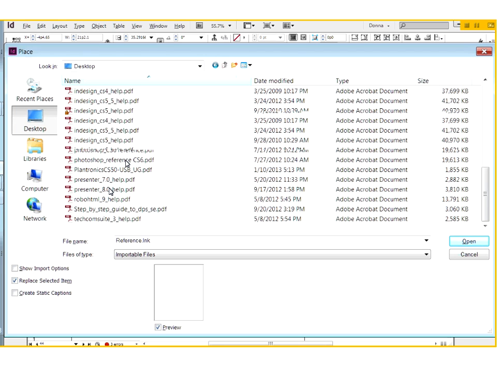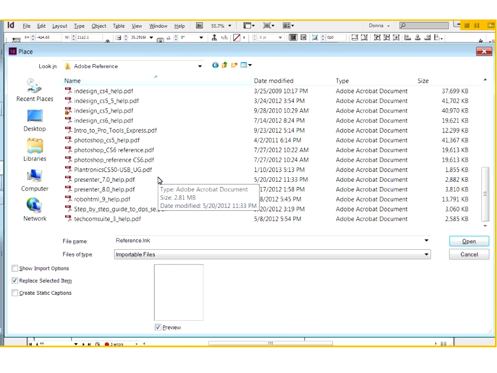This is another thing I would encourage everybody to do. On my desktop, I keep a folder called Adobe Reference, and if any of you are working in multiple applications at the same time, for instance, let's say you have the Creative Suite, remember that all the help files can be downloaded as PDF books, and then you can access them at any time, even if you don't have an internet connection.